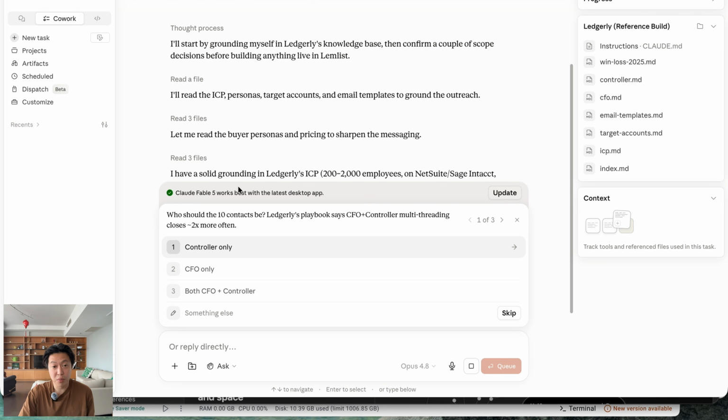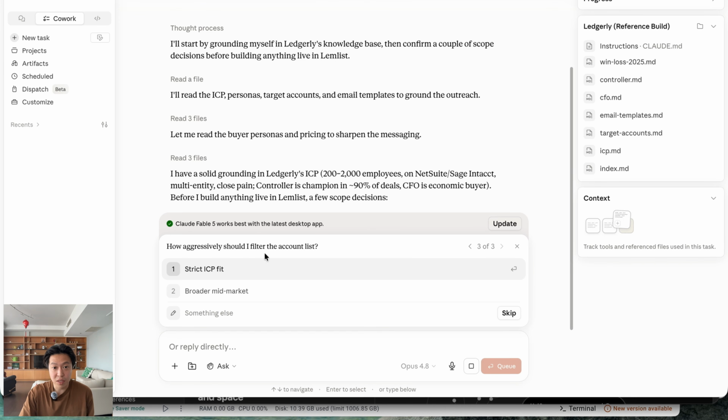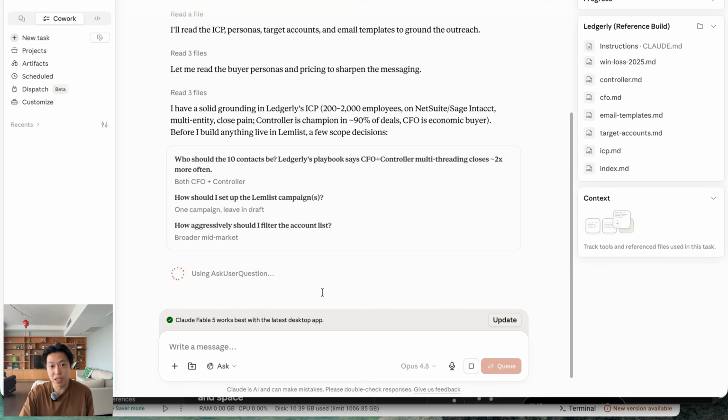Okay, so it's coming back with a couple of verification questions, which is great. Who should the 10 contacts be? Ledgerly's playbook says CFO plus controller to ask more often. So I would say both CFO and controller. How should I set up Lemlist campaigns? See, it's asking me whether I should launch it directly. So no, I don't want it to launch directly. So I could go, let's say one campaign, leave in draft. How aggressively should I filter the account list? Let's say broader mid-market, right? Let's say I'm not too strict about the ICPs just yet.